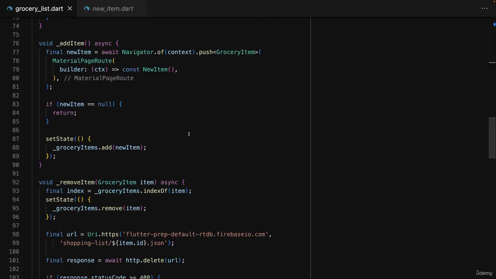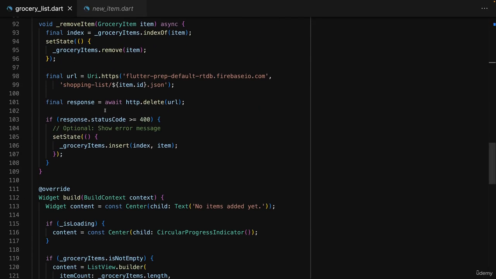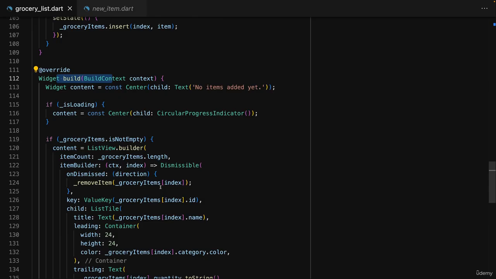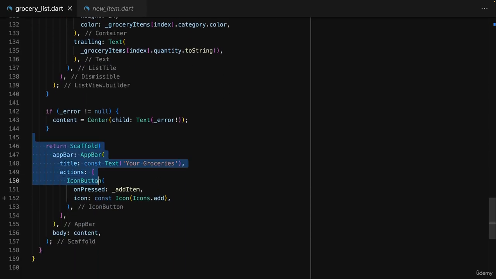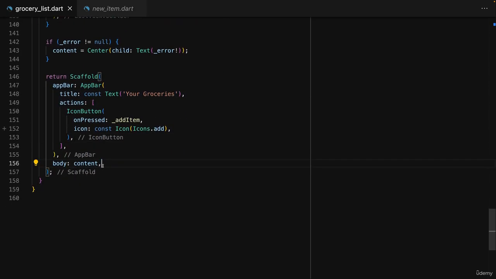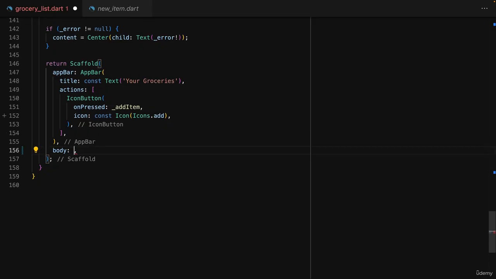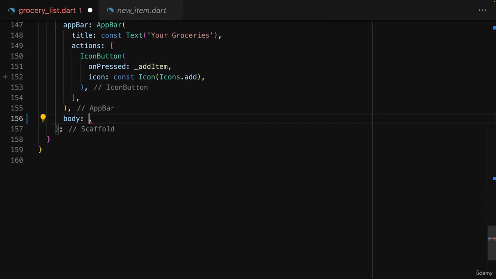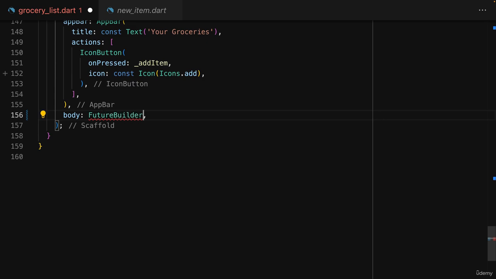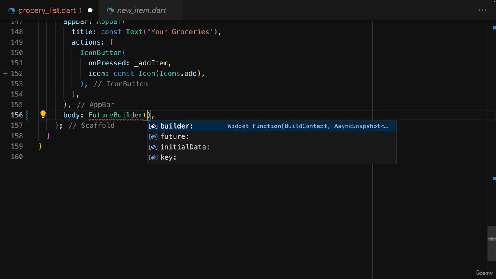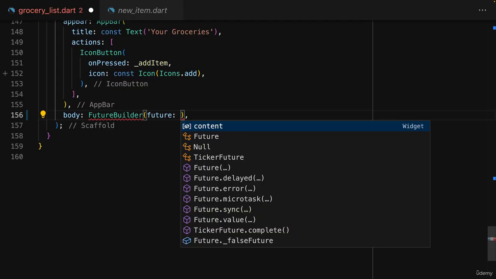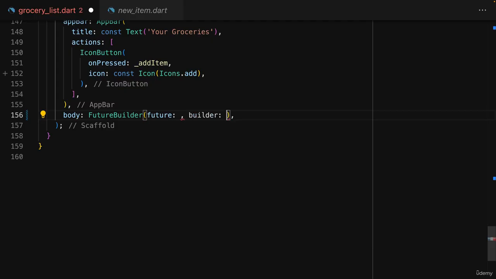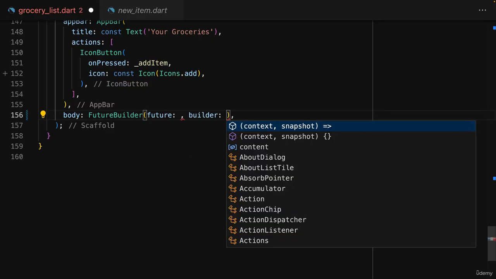Now, this FutureBuilder widget could be used here in the grocery list Dart file in our build method, actually inside of our scaffold in this place here where we have the content. Here, instead of outputting the content, we could use the FutureBuilder widget. Now, the FutureBuilder widget needs at least two key parameters. It needs a future, so the future to which it should listen in the end, and a builder which wants a function that will be executed whenever the future produces data.